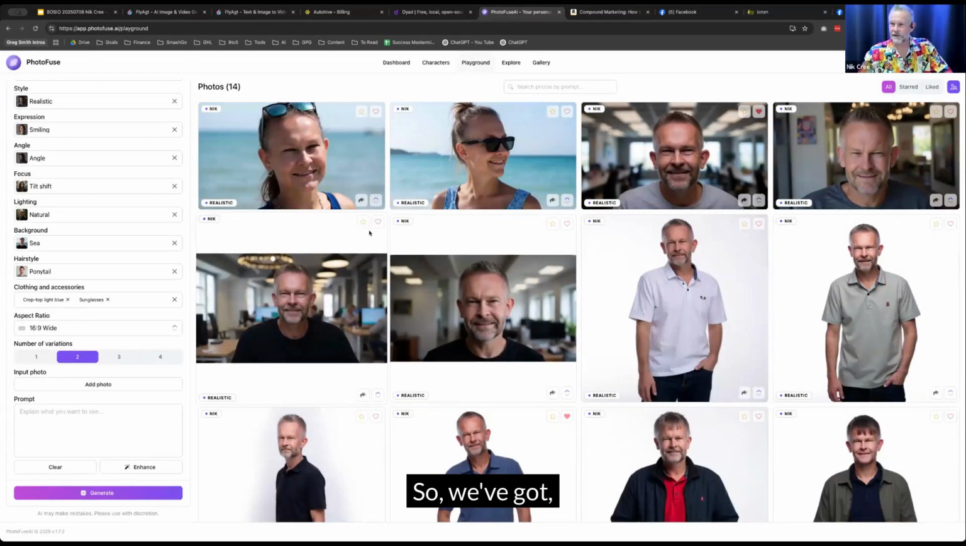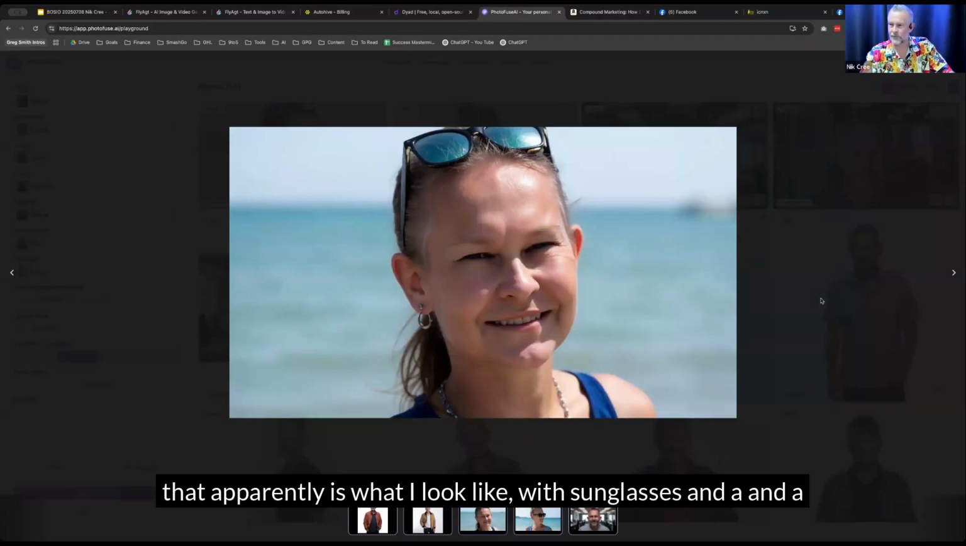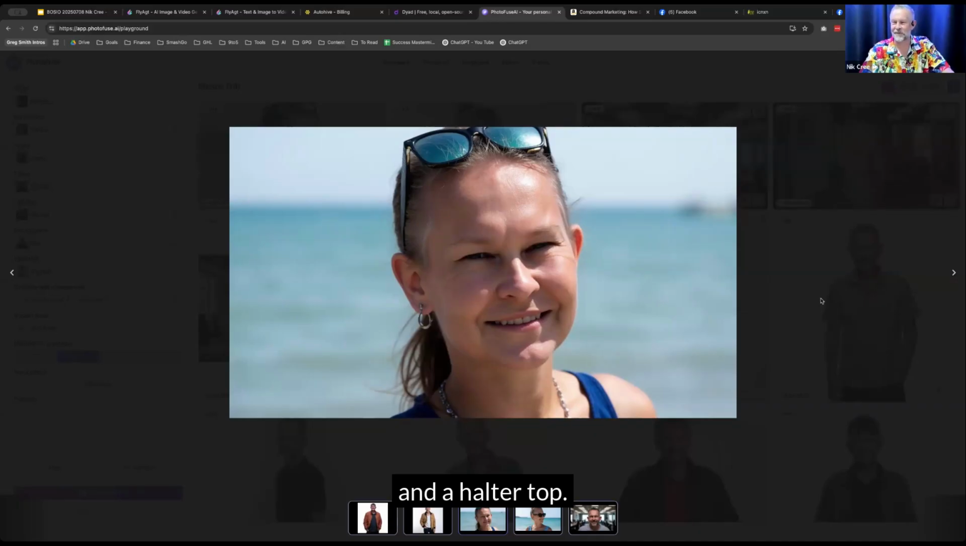There we go. So that apparently is what I look like with sunglasses and a halter top. Looking good, aren't I? Pretty attractive.